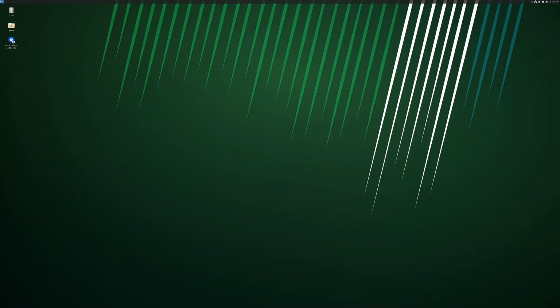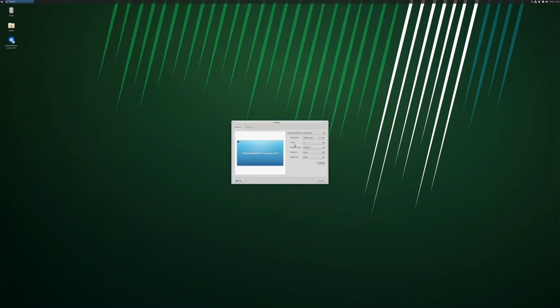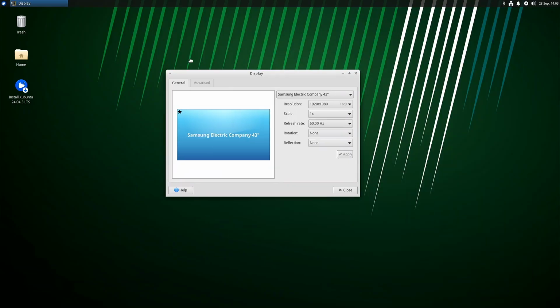So yeah, again, already in the live environment, skip past the BIOS. So first thing we're going to do, display, okay. And we're going to bump this down to 1920 by 1080 so you can potentially see everything. 1920 by 1080. Apply! Yes, I would like to keep this configuration, please.